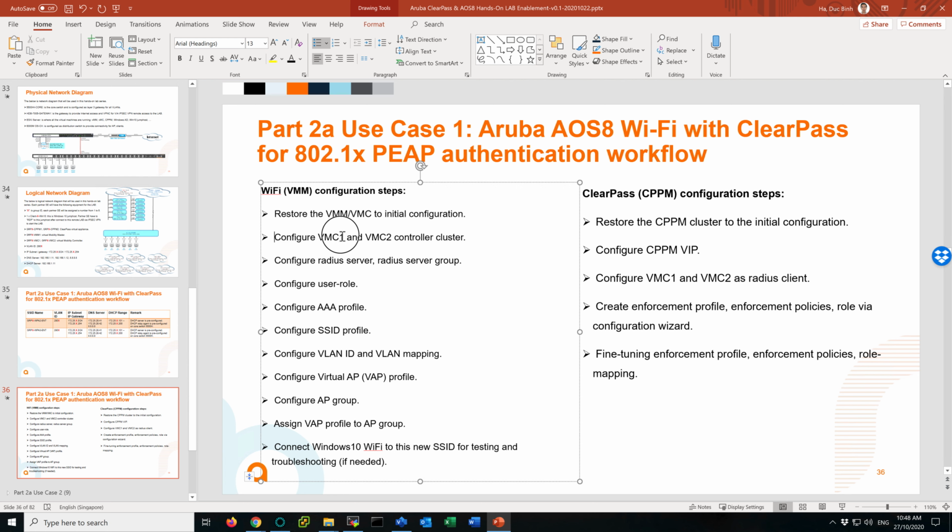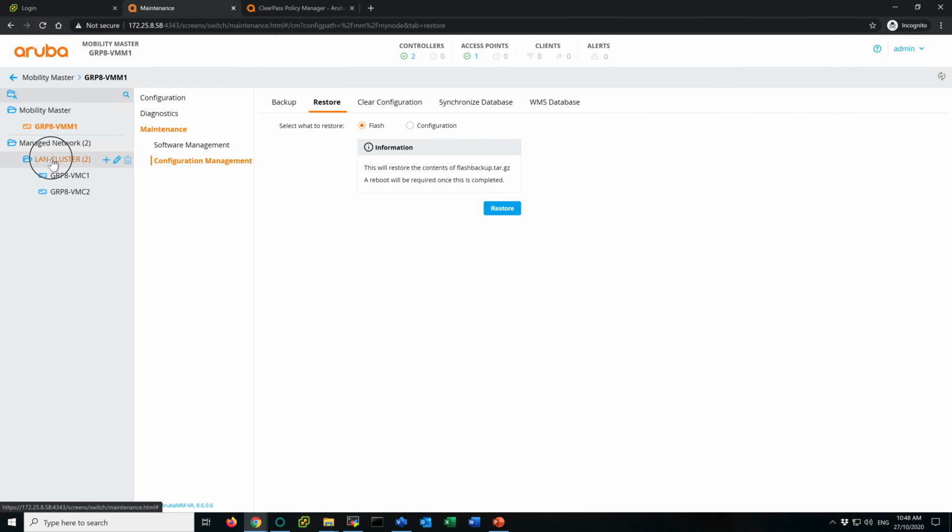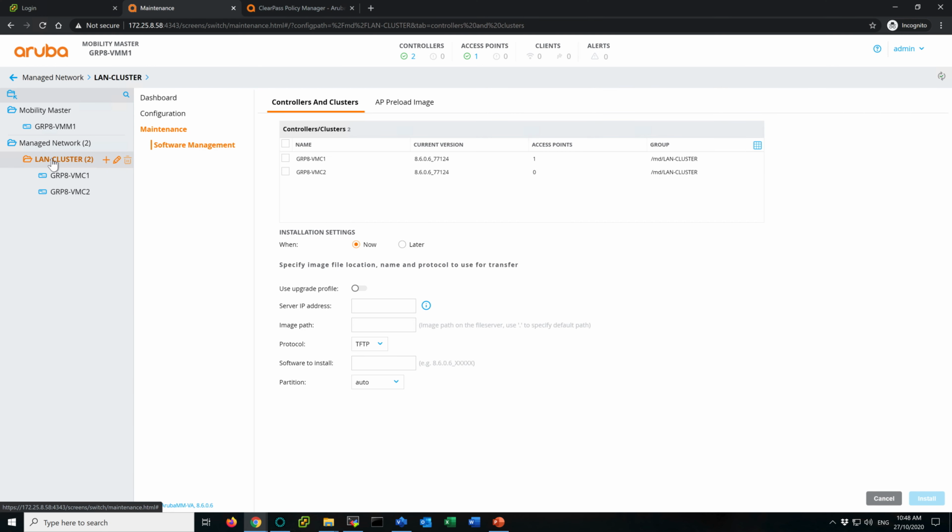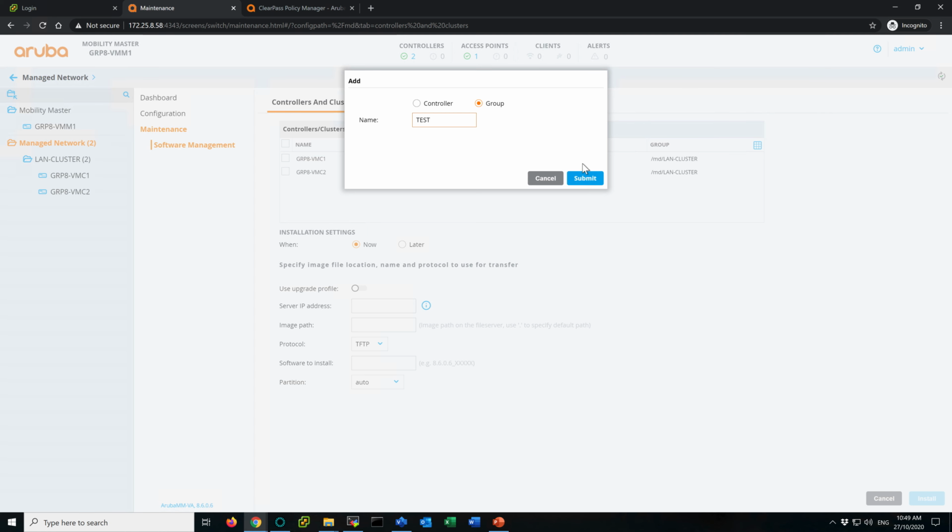Okay, so let's move to this one, how to configure the VMC1 and VMC2 cluster. To configure the cluster, we need to go to the folder level. For those who don't know how to create a folder level, under Managed Network you can click the plus sign here to create the so-called folder, or we call it a group. Let's say I create a test group here.